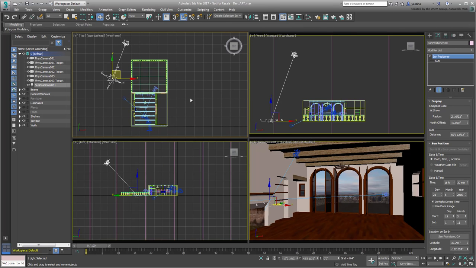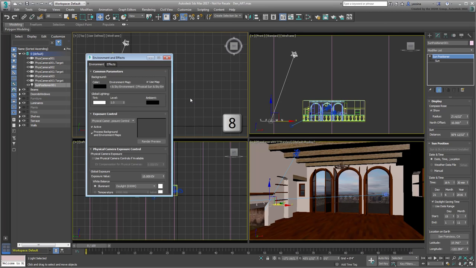Open the Environment dialog by pressing 8. Note that when you add a Sun Positioner to the scene, the system automatically adds a sun and sky environment, and also sets the exposure control option to use physical camera exposure control. This was done automatically, and without any redundant prompts you routinely answer yes to.